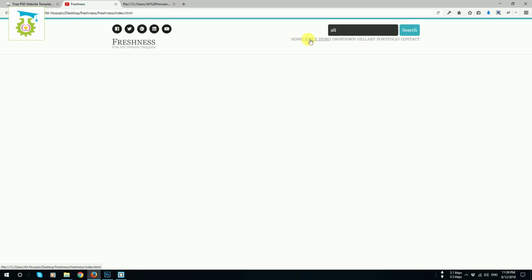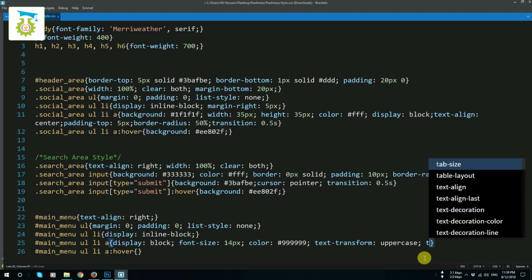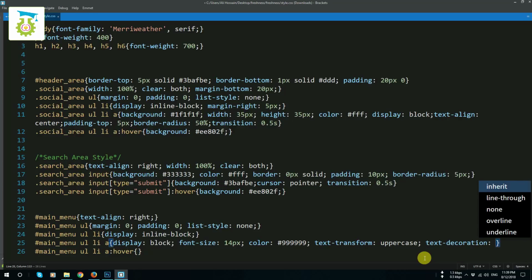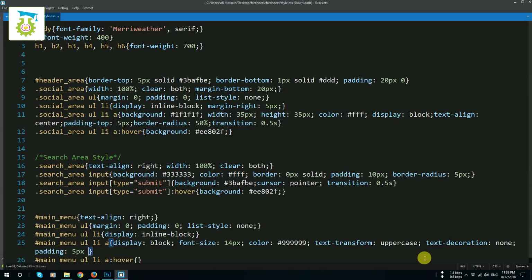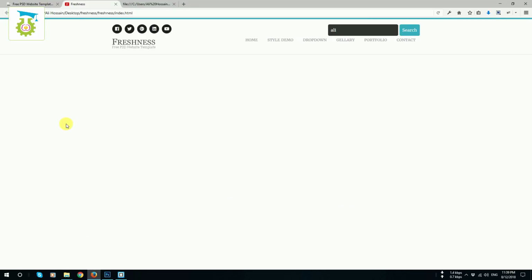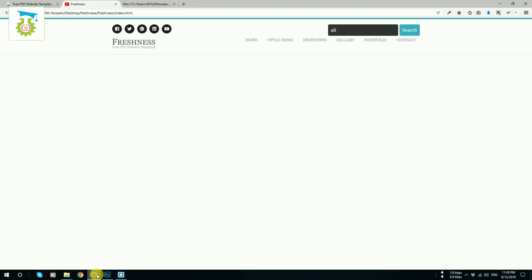And also when I hover, I don't need the text decoration, so I am going to set text decoration none. I will use here padding 5 pixel, 15 pixel. Now if I refresh, the menu items should look much better, but I need to add a hover effect, and for adding a hover effect I will write here color. I am going to copy the color, and our background color will be this one. Now if I refresh, you can see our hover effect is also working.